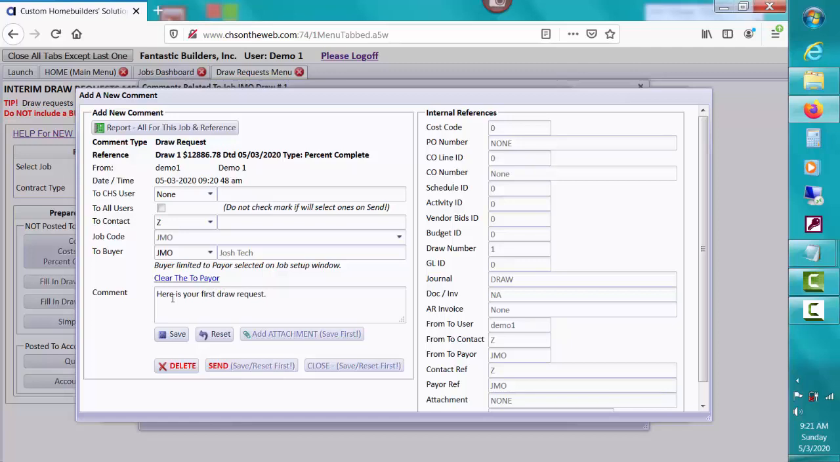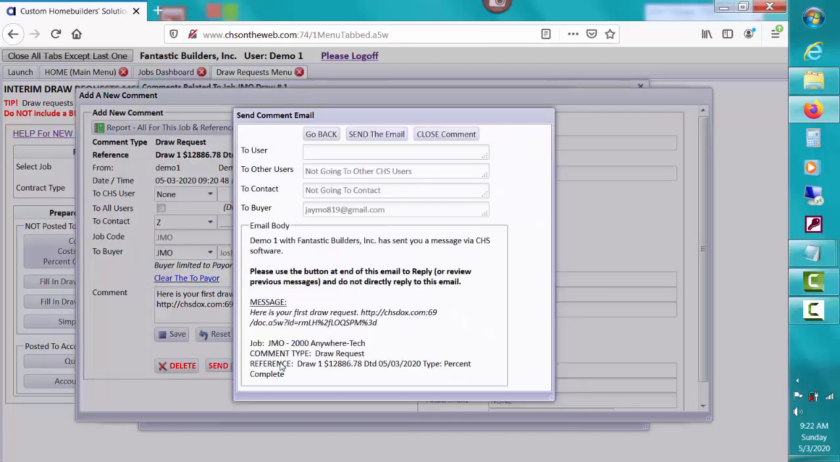And I'm going to do Control-V as in Victor to paste in that short URL to the draw request. Like I said, I might make a little more automated one for you later, but I haven't done that. We just completed the comment stuff, and we're going to go through and see what we can do with all of it now. So if I save it and send it, we see that this email message is going to go to Josh, again, as the buyer.